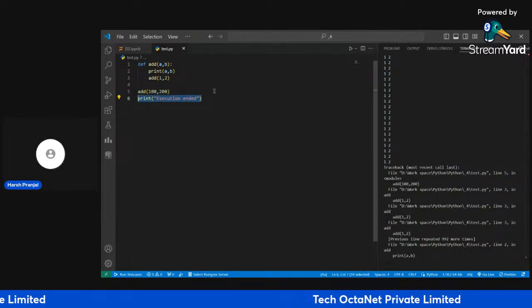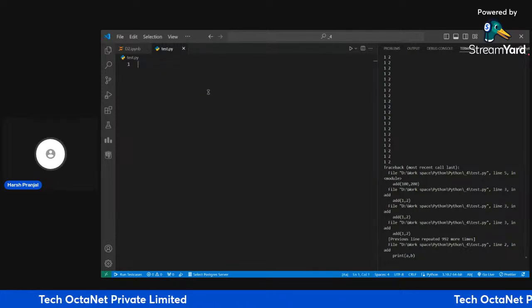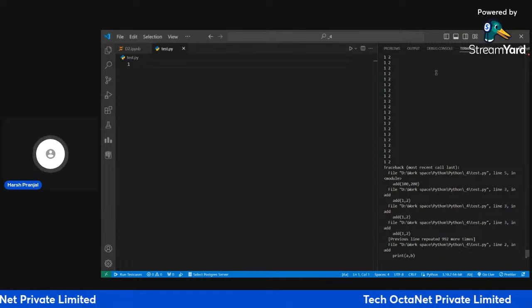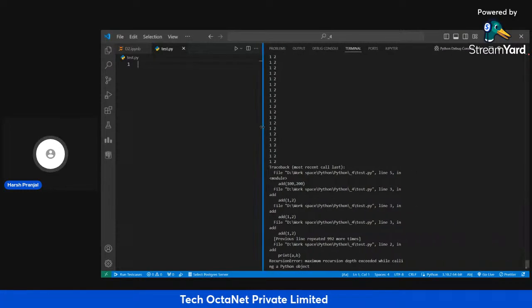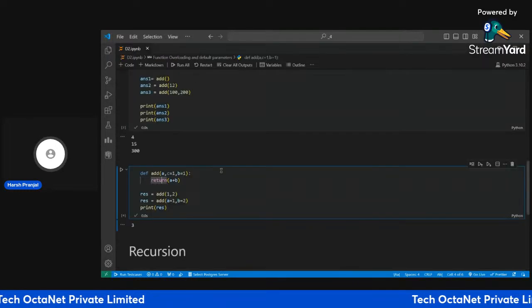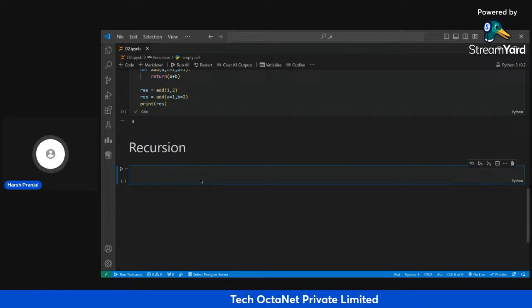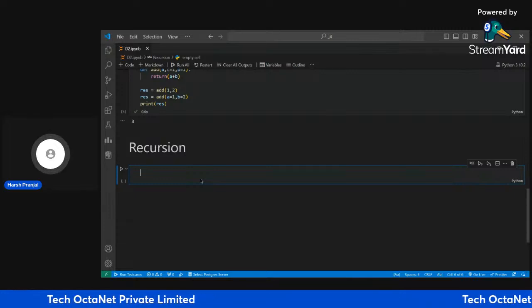Okay, so by this what I want to tell you is that recursion is a very in-depth concept, right? If you can use recursion, it will be very beneficial for you, but on the other hand it is also not a very easy part to do, right? So let's go with recursion, how you can create recursion.